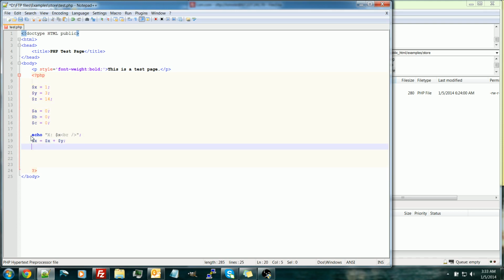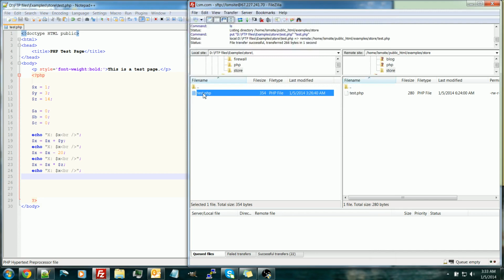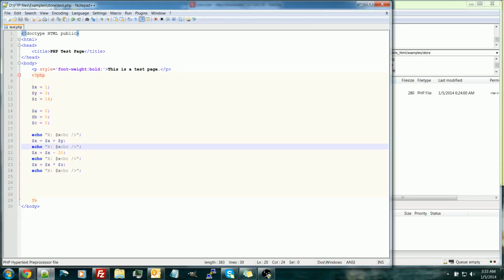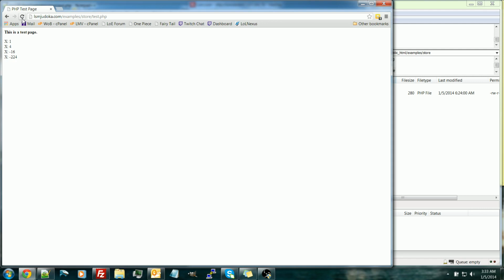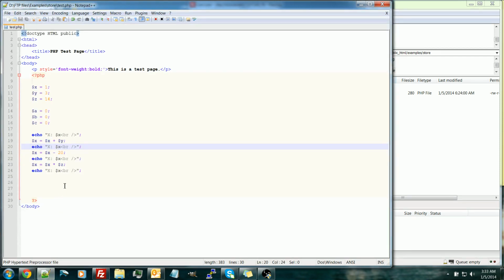I'm just going to copy paste this statement because it's exactly the same statement I want to run again. And then let's do something else to x. Let's say x is equal to x minus 20. And we'll echo it again, and then x is equal to x times z. Okay, and we'll echo it again. So we're doing several things to it. Now you notice the echo statement is the same each time, while we're modifying the variable. If we watch, it goes from 1 to 4 to negative 16 to negative 224. So the same variable can change value throughout the program. It's perfectly fine.